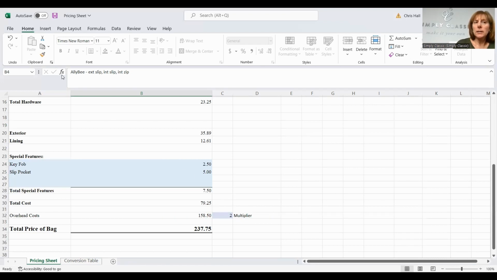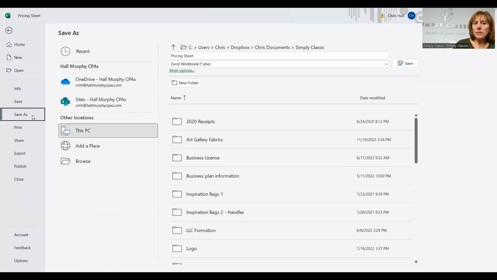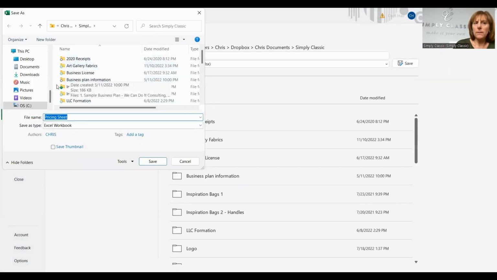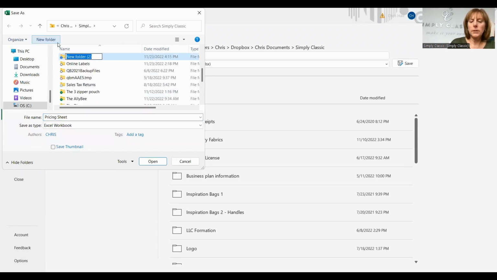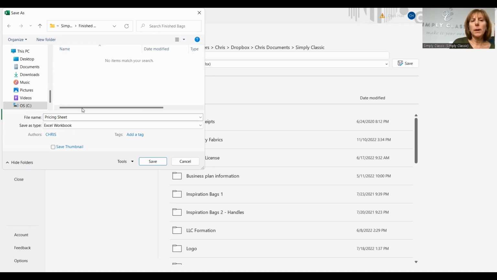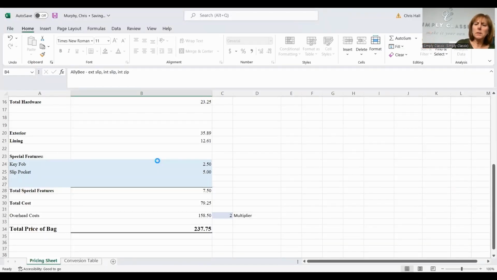Now, one thing I do suggest is that you save this per customer. So what I will do is go to File, Save As, and go to This PC. Let's just say I create a new folder under my section here called finished bags or price per bag or something like that. And when you get into that folder, let's just say that this particular bag is for Murphy, the Murphy bag, Chris Murphy. And I'm going to save that. So now whenever somebody says, oh, I saw Chris Murphy's bag, I love it, I want the same thing, you're going to be able to go ahead and pull this up.